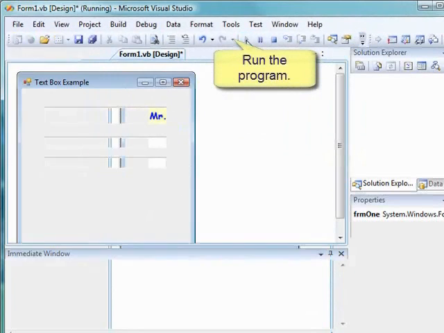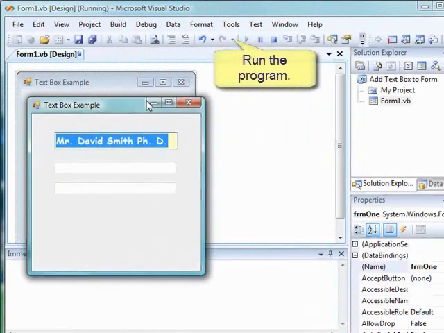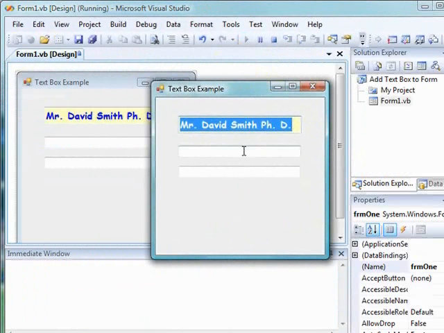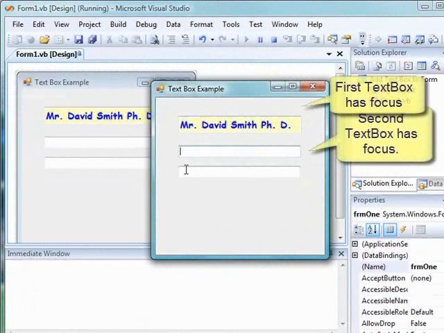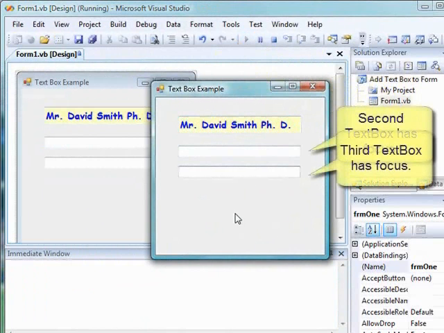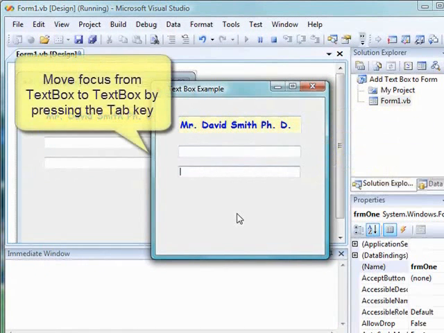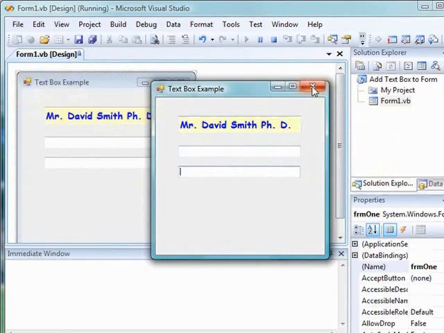Now we're going to show how the focus will move from one text box to another. So right now the top text box has the focus. I click on the second one, it now has the focus. I click on the third one, and now it has the focus. So you can change the location where the cursor is blinking just by clicking. And this is said to move the focus from one control to another. Click X to terminate that.